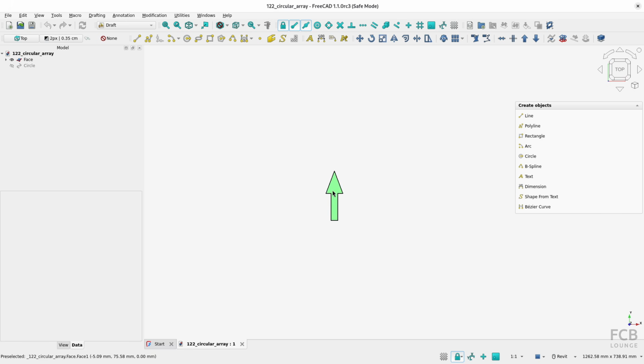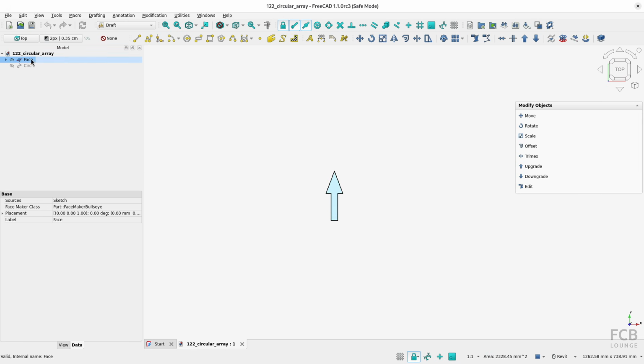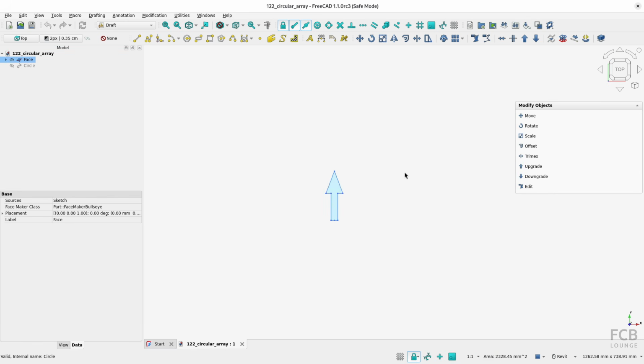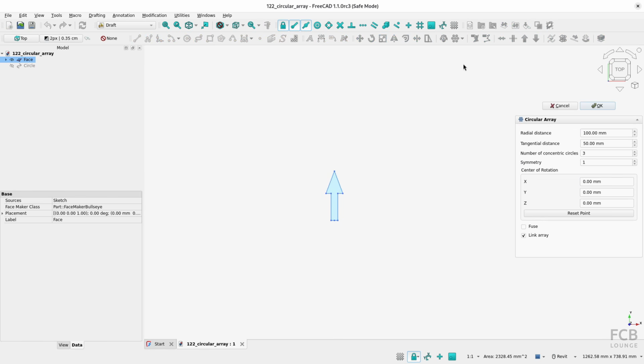So I have an example here, an arrow object, which is a face, and I will create a circular array from this. To create the array, I will select the face, click this drop-down and select circular array. This opens up a task panel with the setup of the circular array. I will show what these values do a bit later, so we can see it interactively. But the most important thing we set up here now is the center of rotation.